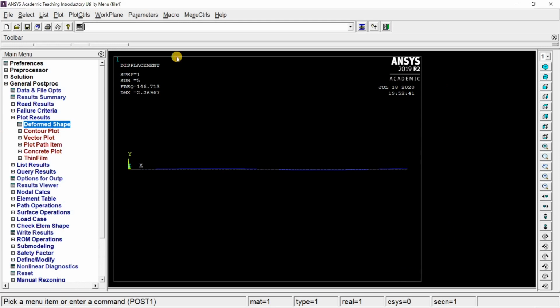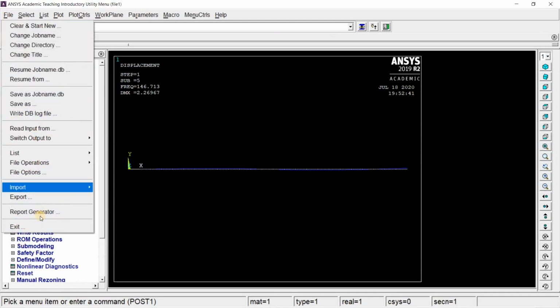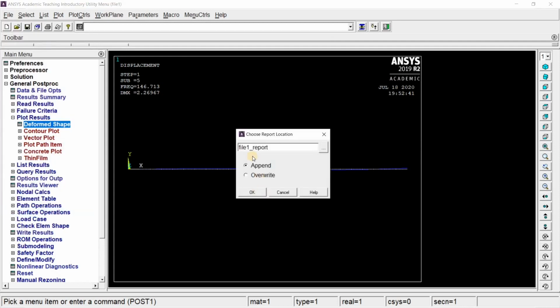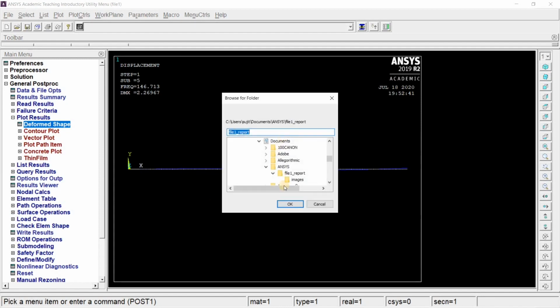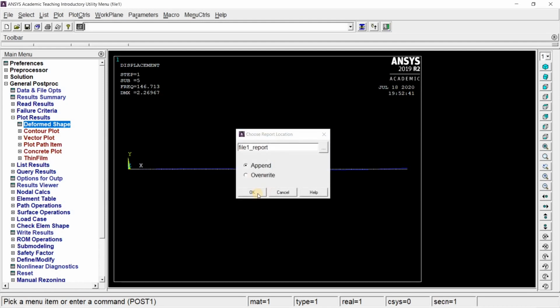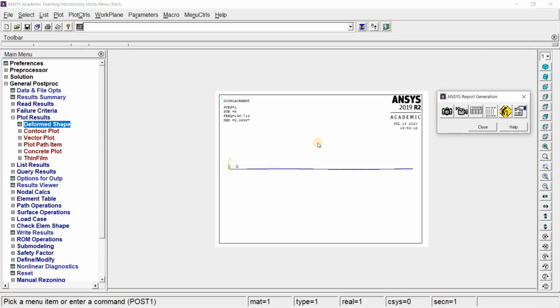Next, we can take a printout of all these 5 by going to File, Report Generator, Append. We can select report directory, any folder we can select and give OK. Now select OK.